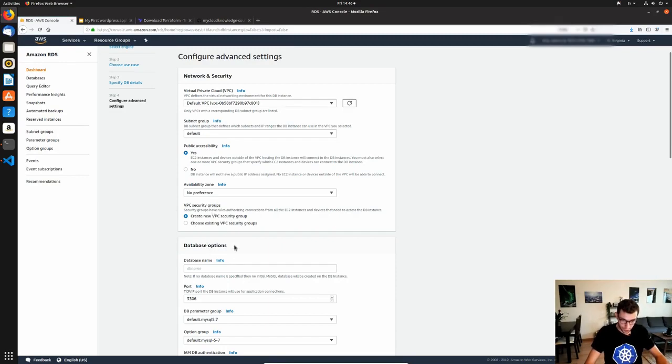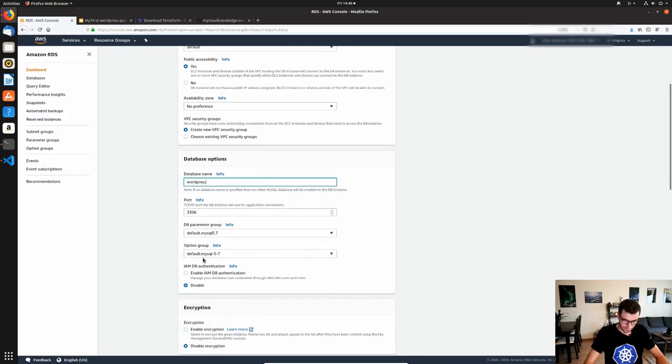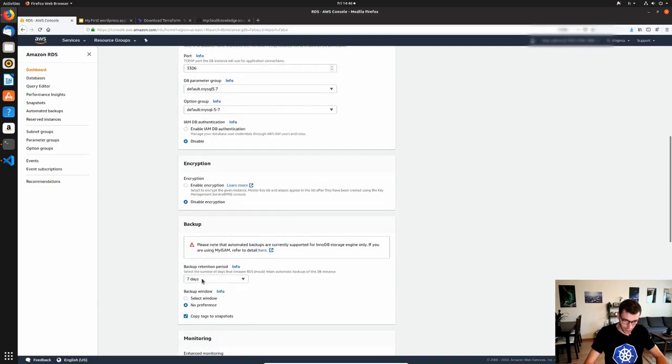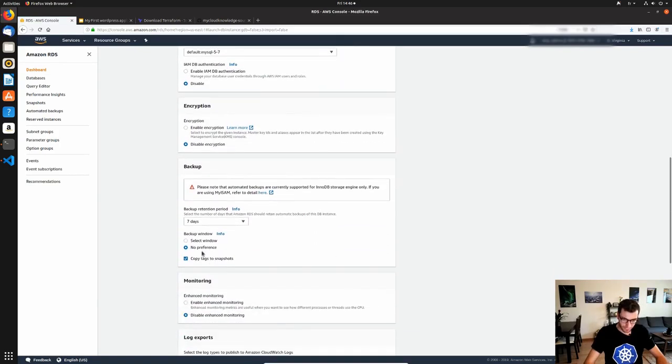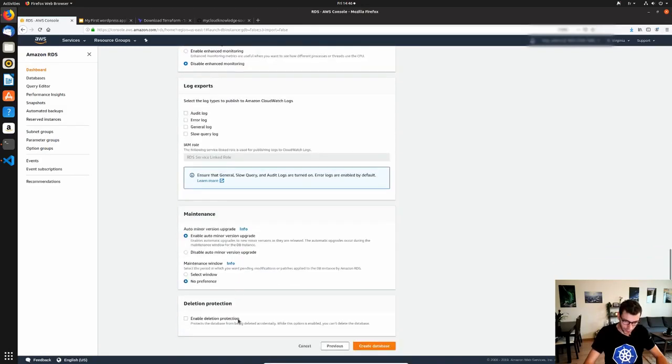Okay, create a new security group. Yeah, we want that database name. Let's call it WordPress. And for the rest, we don't need encryption. For the backup, we don't need that either. And maintenance window, no preference. We can choose here to select a maintenance window, but this is just for dev, so we don't need it.